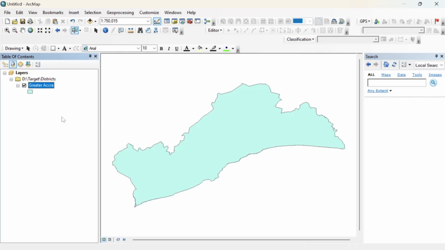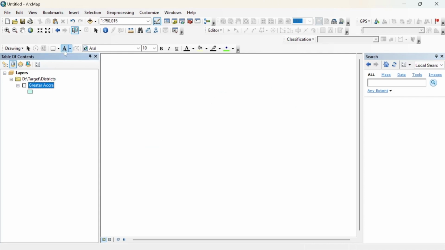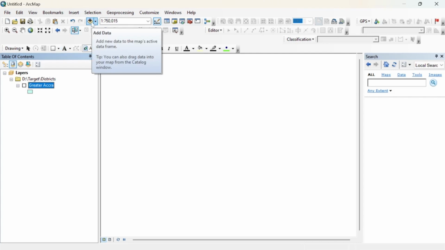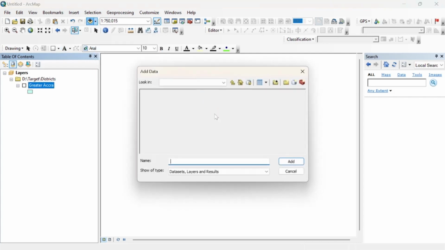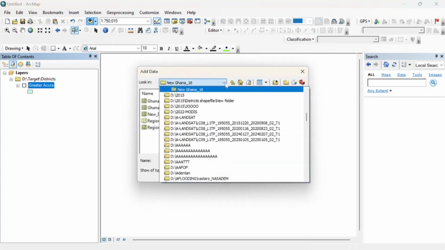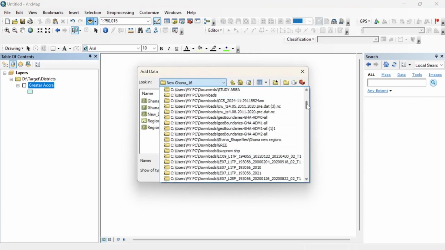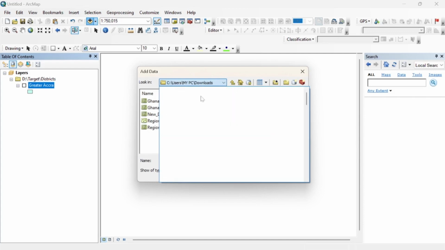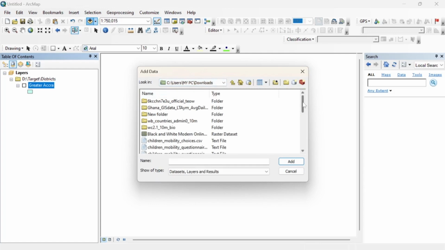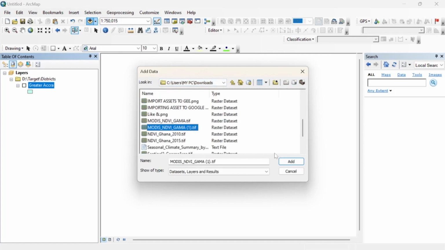So what we have to do next is we have to locate where we downloaded our GeoTIFF file and then import it here. So we have to just look through where we downloaded it. I have mine at C, user, my PC, and download. So if I go to my download, I will see where. Okay, so this is it. So we just have to click on it, select, and then click on add.